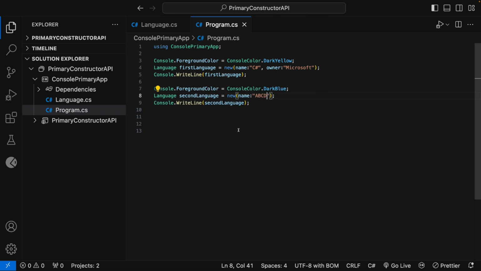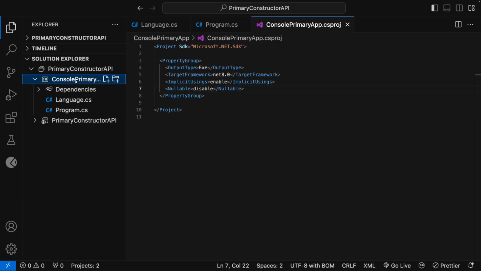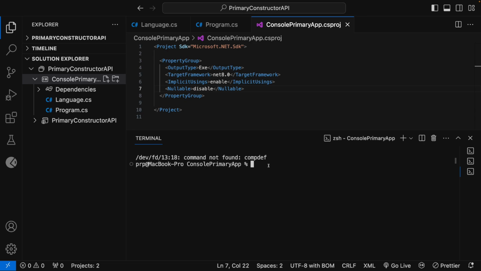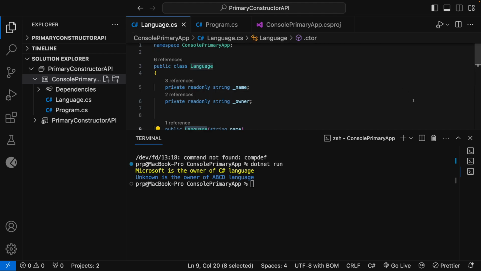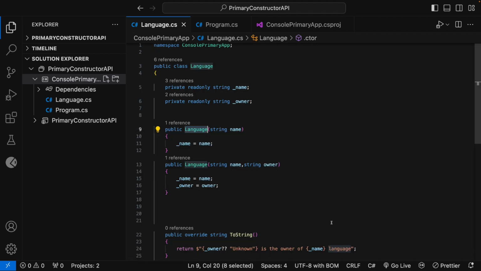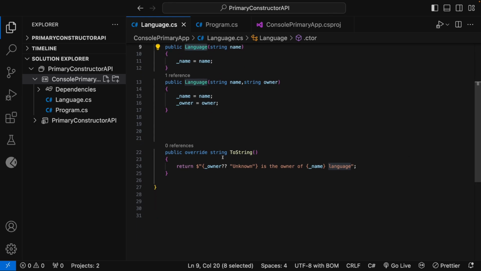Now let me run this application and test this. So right click on this project, open an integrated terminal, and let me run the command dotnet run. And here you can see the output as Microsoft is the owner of C# language and unknown is the owner of ABCD language. Why? Because in ABCD, I have passed only the name. If we see the ToString overridden method, here I have used if the honor is null, then take unknown. That's the reason why we are seeing it as unknown. So everything is working as expected.